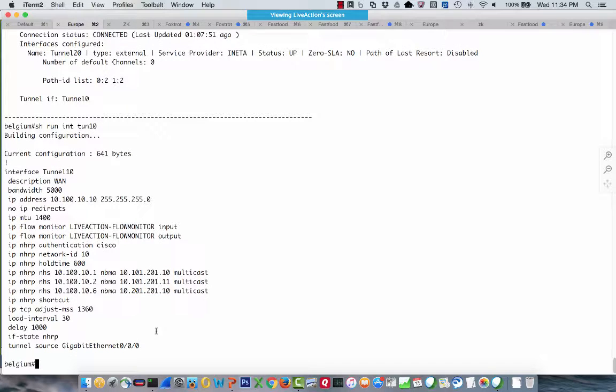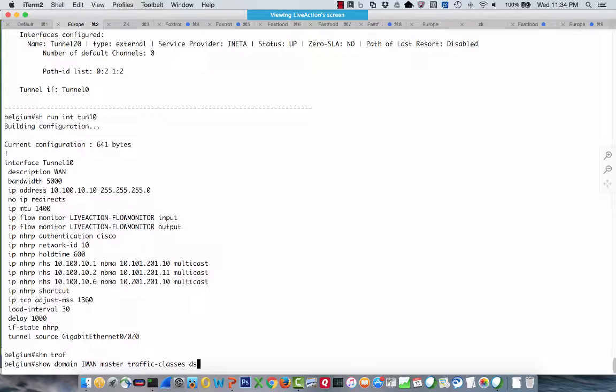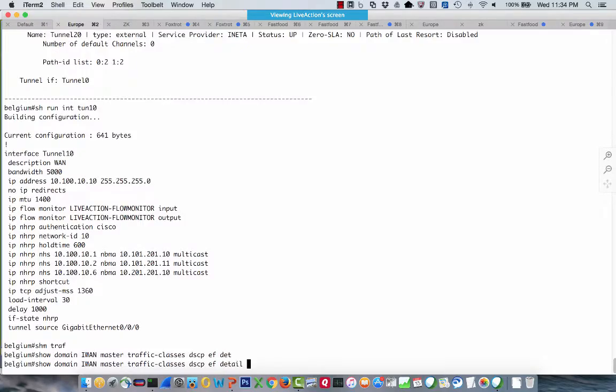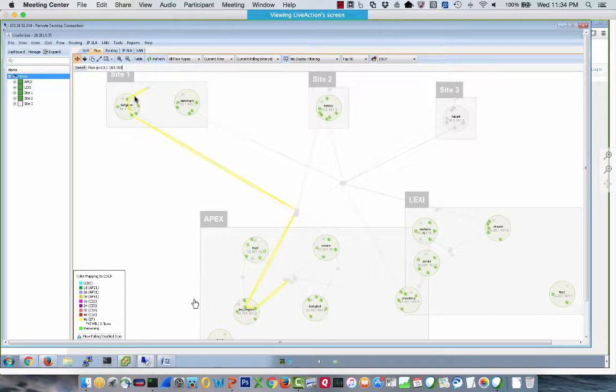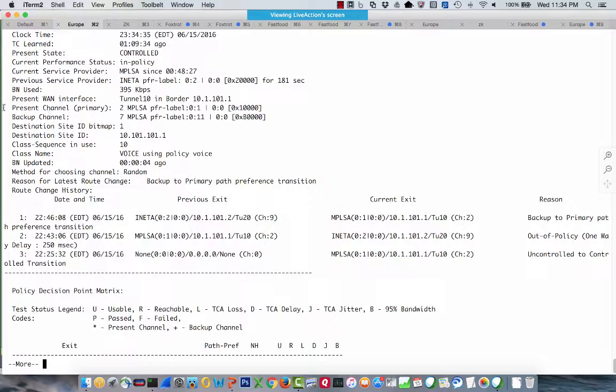So that's that. Now let's go ahead and do a show master traffic class DSCP EF, and then we're going to do detail. Now, as I mentioned, the live action is telling us that the traffic is coming into Belgium and it's going out to the MPLS as the primary channel. So this is where the traffic is going right now, and it's going into path 0:1, which is Bojangles. So let's see what this says.